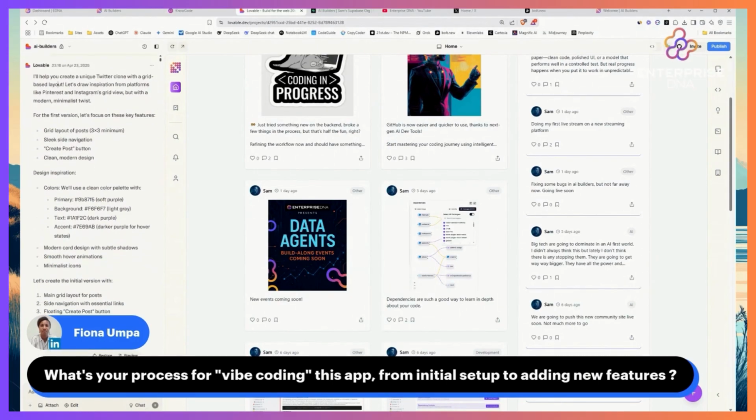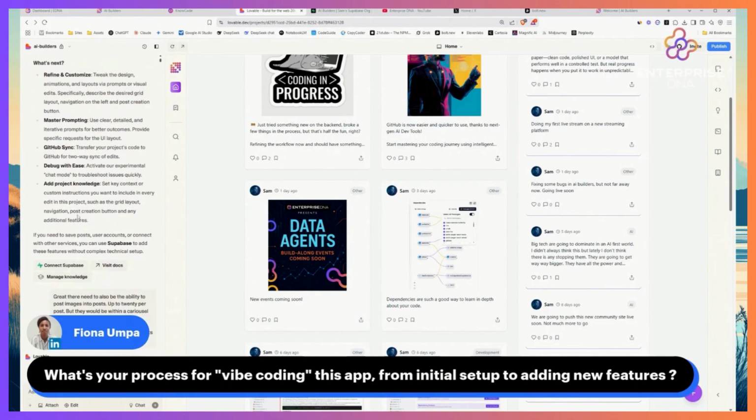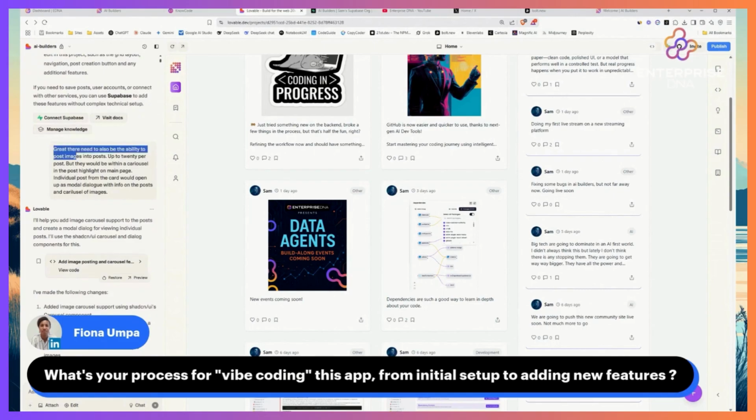And you'll see here that it starts off, builds quite a lot of stuff for me, and does pretty well at the start. Okay, so let's look at what I said in the second instance. "Great, there needs to be also the ability to post images into posts." So I got onto my image issue pretty early on, right? "Up to 20 per post, but they would be within a carousel in the post highlight on the main page. Individual posts from the card would open up as a modal dialogue with info on the post."